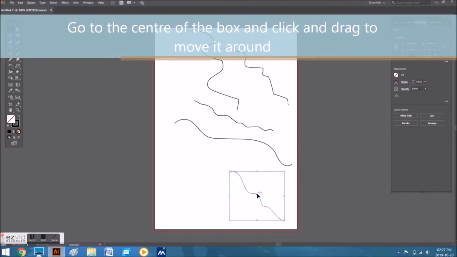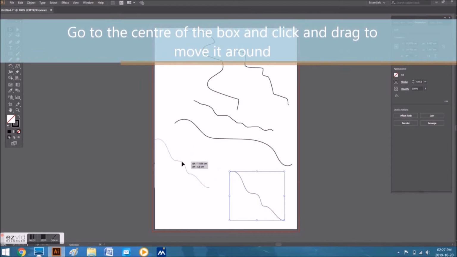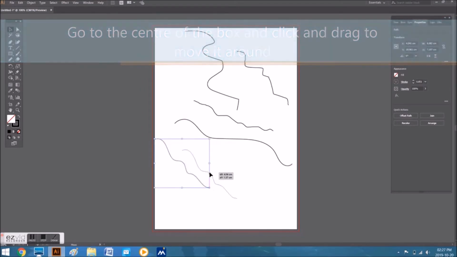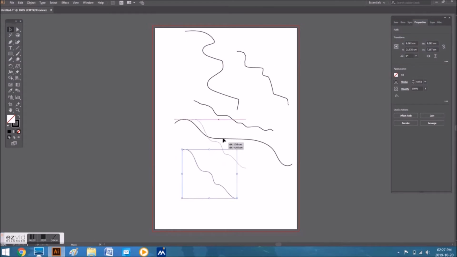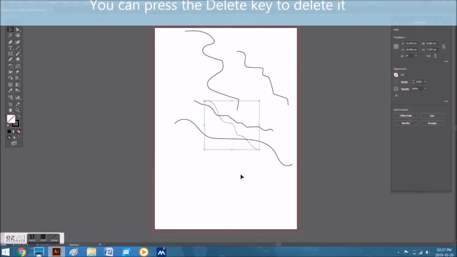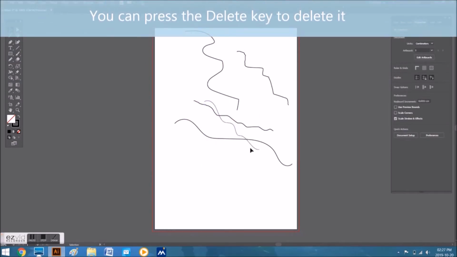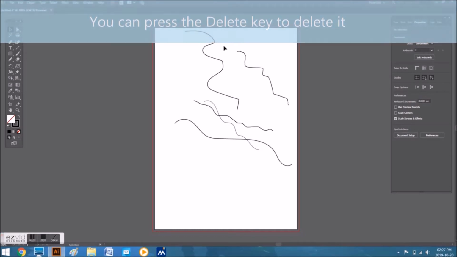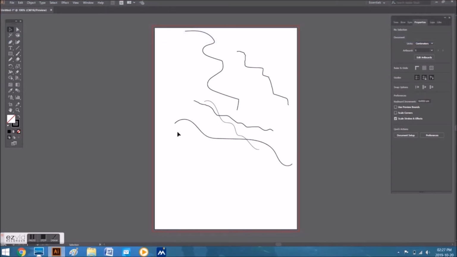Okay, now you can go to the center of the box. Click and drag to move it around. Okay, and if it's selected, you can just press the delete key to delete them.